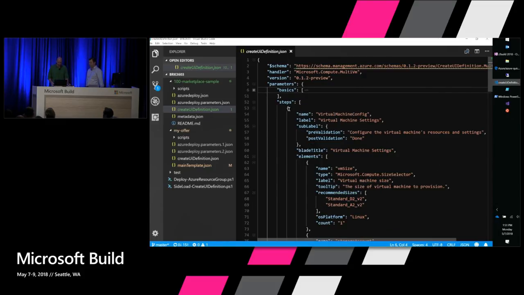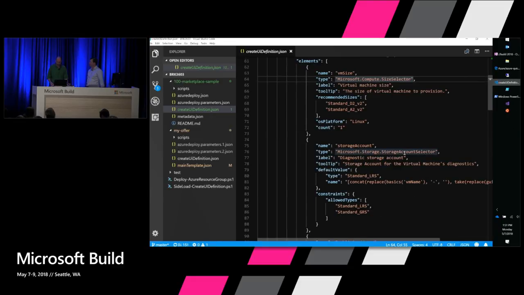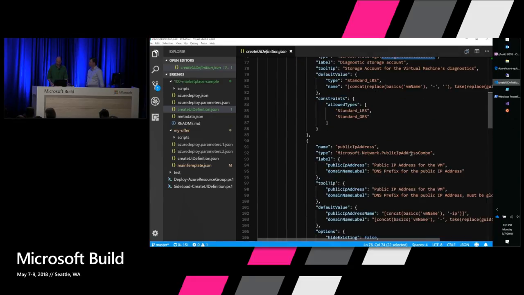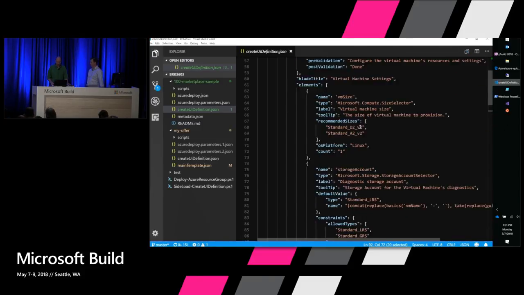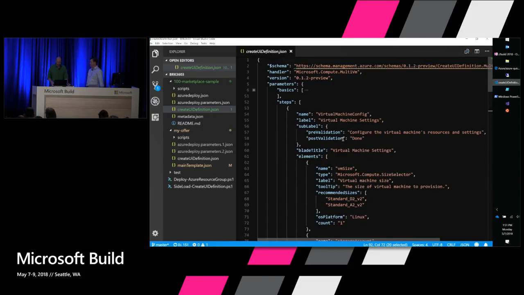So that's the basics blade. The next one is the steps, and this is where you can have as many steps as you need to fill out or collect all the information that you need to deploy your application. And this is one that was in here, so in this virtual machine, you can see this is the name of the step, and then there are a number of controls in there. Like there's VM size, there's the storage account selector for the diagnostics, public IP address combo, all of that stuff is in there. And you can find documentation on all of these up in the Azure Docs. There's links we'll have at the end of the presentation for that. So that step is there as well.